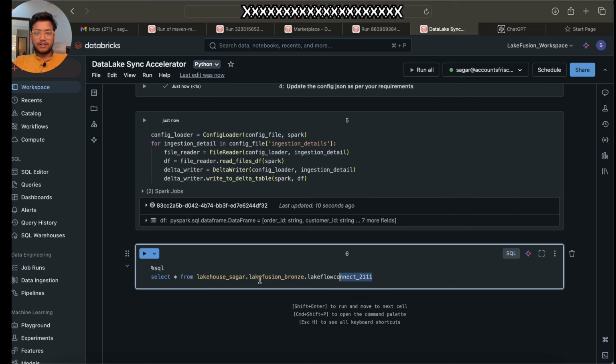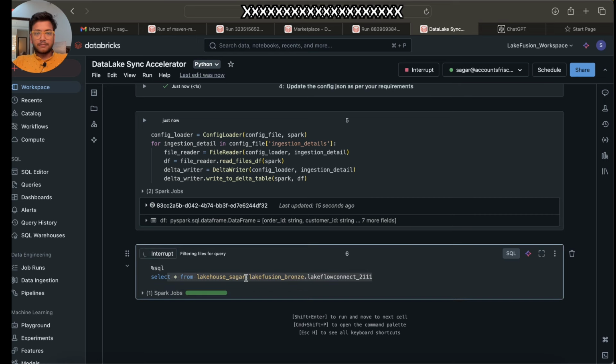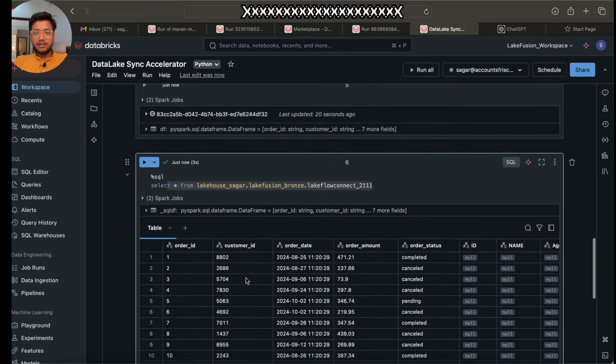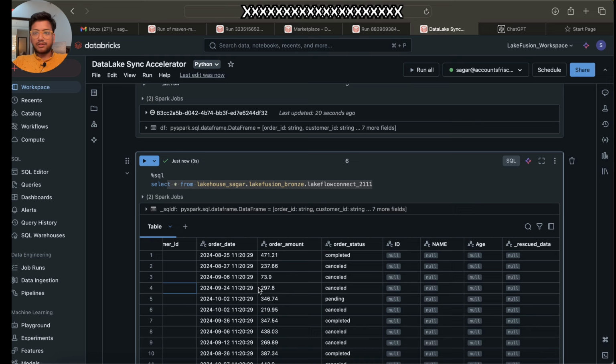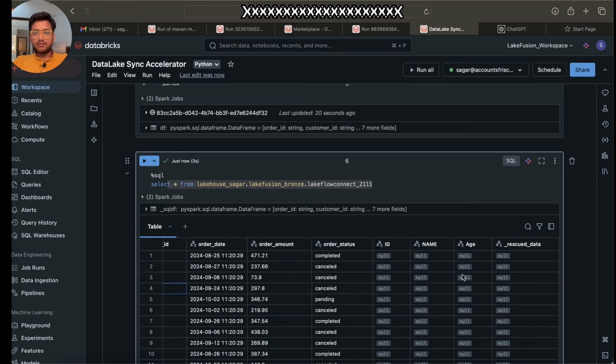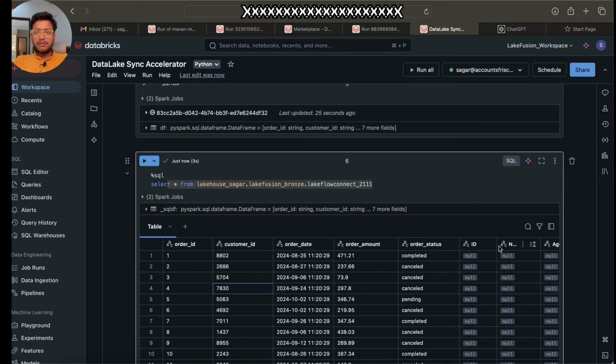You can ignore all these naming conventions and all. All these are just sample files. So you can see we have all this data. You can ignore this ID, name, age, rescue data. You can ignore all this stuff. Maybe I have added the JSON in the CSV file.